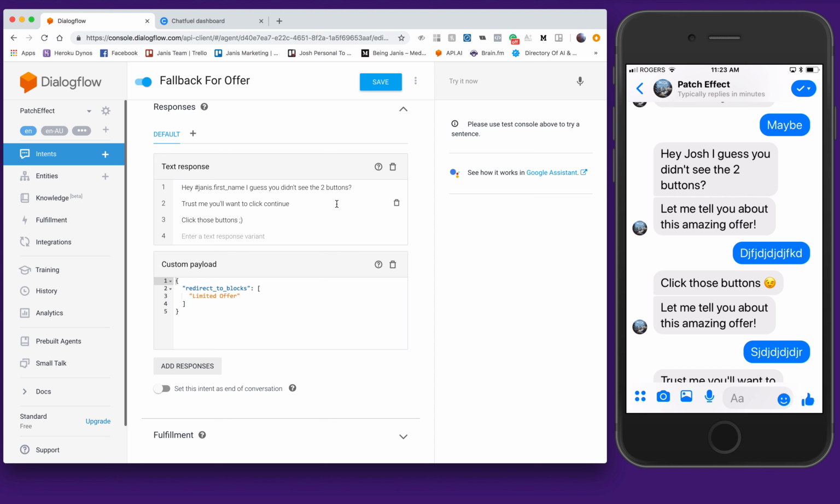Hey, first name, I guess you didn't see the 2 buttons. So first name is a user attribute in Chatfuel, and you just include that in a JSON API, it gets passed to Dialogflow, so then you can render that in a response on Messenger. And I have a couple of other random ones here. And so you can see them on the right. And then what I do is I redirect the user to the block so that I can get them to click on my buttons, because I want to get them through my funnel, and that's going to require them clicking buttons. So that's what this looks like here. I redirect to a block. This block is called limited offer.